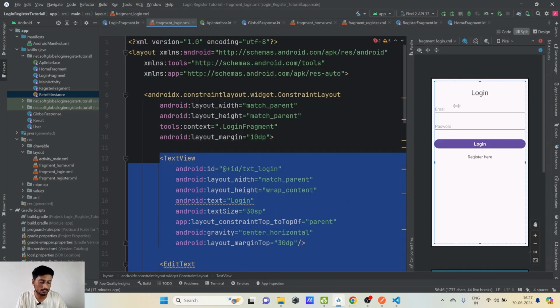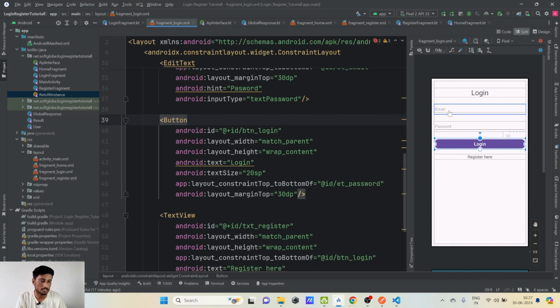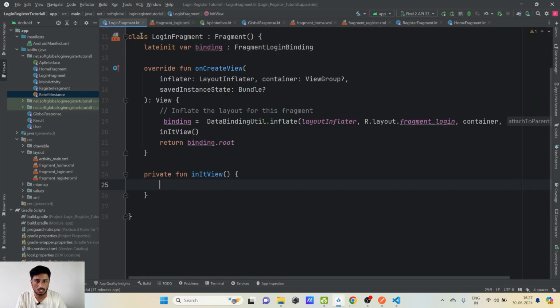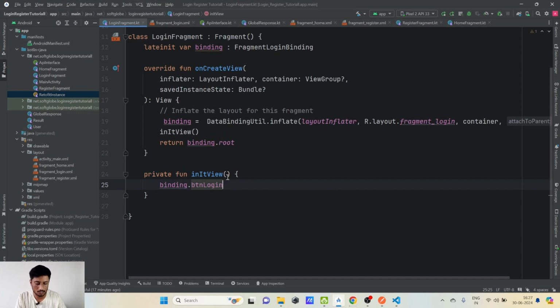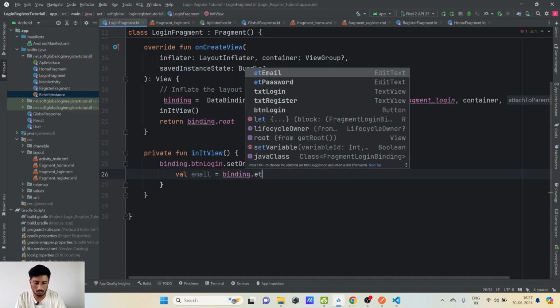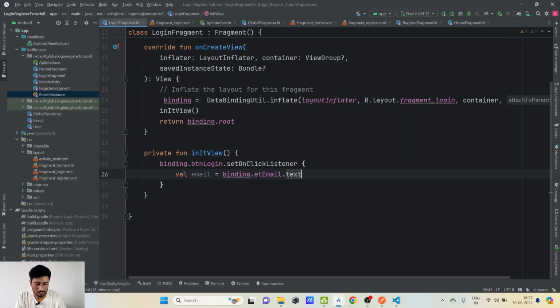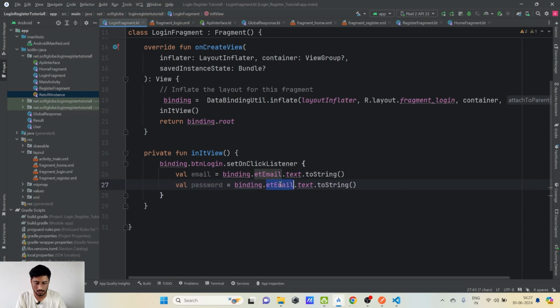User will come here, user will enter email and password, and we'll click on login. So after user clicks on login, we need to accept whatever values are entered by the user in the email and password fields, and then execute our logic, that is execute the API call. So for that, we will first create binding.buttonLogin.setOnClickListener, and we'll create one email field, that is binding.editTextEmail.text.toString. We'll duplicate this one, and password.